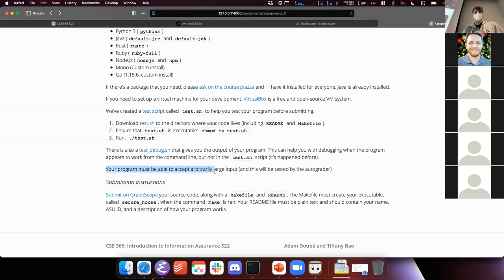Another important note, your program must be able to accept arbitrarily large input, and this is tested as one of the test cases on the website. And so to submit this on Gradescope, you'll send your source code, a make file, and a readme file. Does this mean you can submit a readme.txt? No, it must be exactly called readme with no extension. This happens every year. You just change the option to show extensions and then you can delete it, or you can do it through the command prompt.